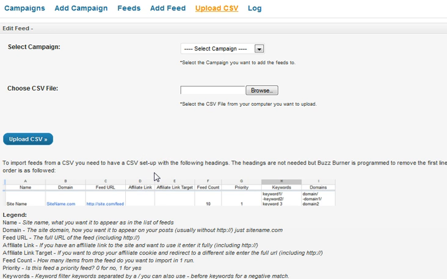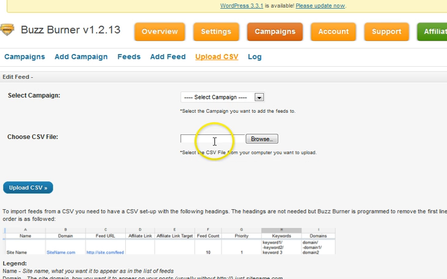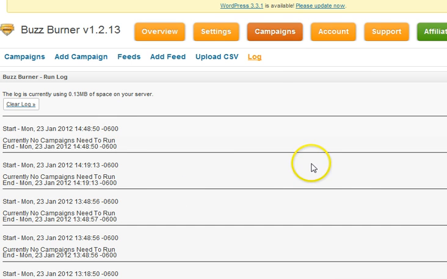And so it provides value. Then at the same time, our introductory and closing paragraphs promote our main product and service. So it's a great way you can accumulate all your feeds in one CSV file, upload it, it'll save you a ton of time. And then of course we give you a log, so if you ever wonder what's happening with BuzzBurner, you can click on the log, go right in there and see, yes, it's running, it's checking to see if it needs to run a campaign.